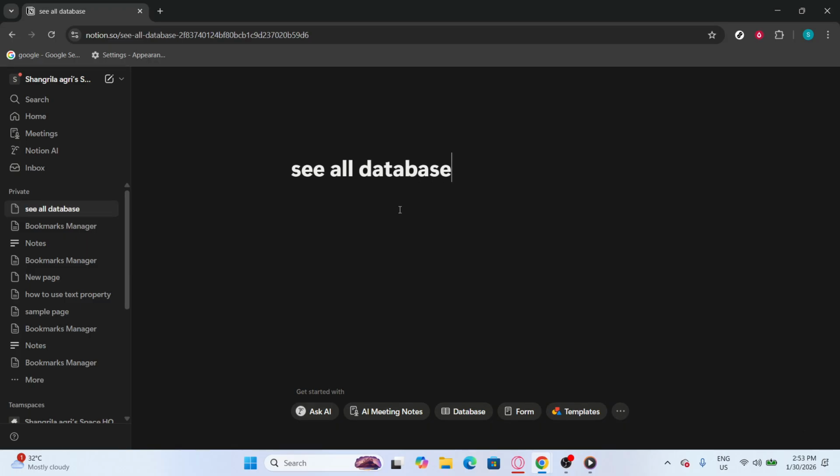After that, click on the title area of the new page. This area is typically located at the top of the page and will prompt you to enter a title for your new page. Type in a relevant title that reflects the content of the database you intend to create. This step is crucial for organizing your workspace effectively.